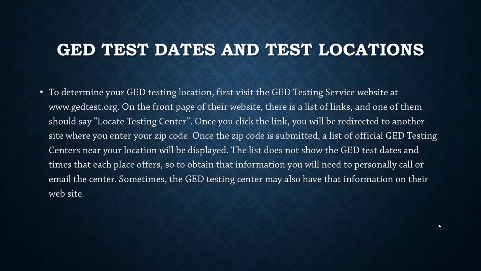The list does not show the test dates and times that each place offers, so what you'll have to do is call those centers and figure out their schedules so you can plan accordingly. Sometimes though, the GED testing center may have that information on their site.